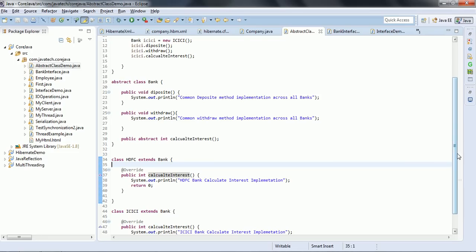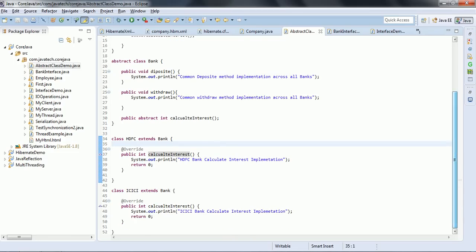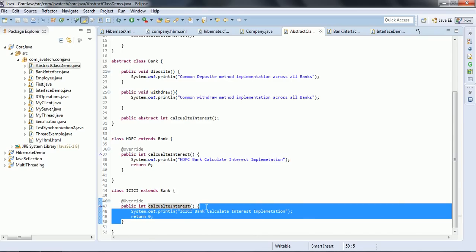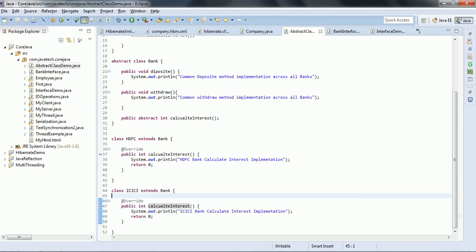And similarly, ICICI bank is also having a different implementation for the calculate interest. They can override that functionality and provide whatever functionality they want, and still the deposit and withdrawal methods they can still access.